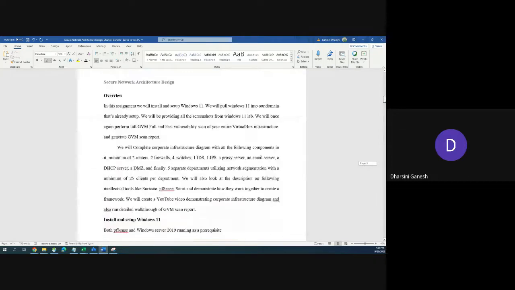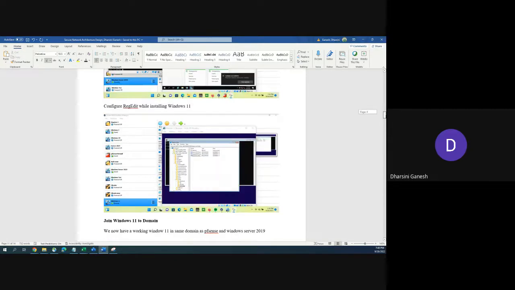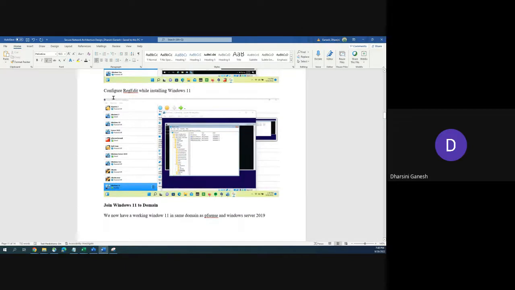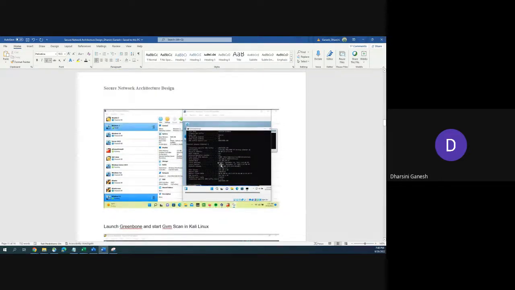So if you see, in this lab, we installed Windows 11. We also had our pfSense and Windows Server 2019 running when we installed Windows 11. We configured regedit while installing Windows 11 per the instructions. We ensured Windows 11 is connected to the DHCP server and then is also connected to the Server 2019 and pfSense.